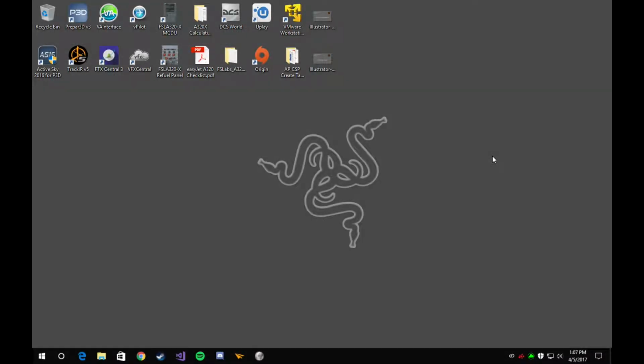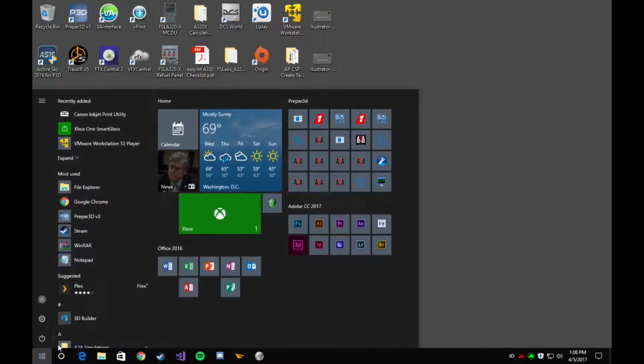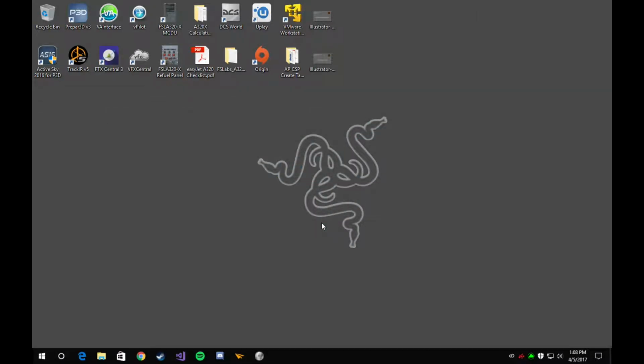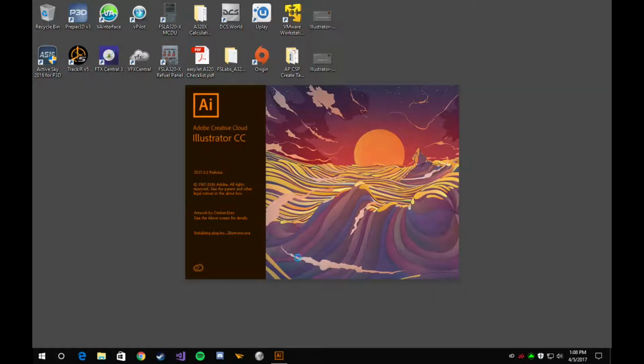This is the first tutorial in a series of tutorials for Adobe Illustrator CC 2017. In this tutorial, we're just basically going to go over the UI and the general layout of Illustrator. So the first thing we're going to do is find Illustrator wherever it's installed, its shortcut. For me, it's in my Start menu, and I'm going to click that. Now let Illustrator load up.